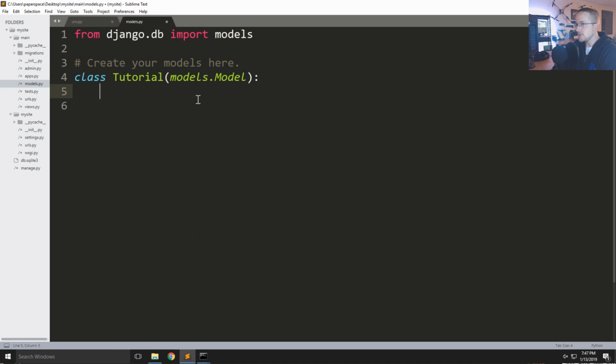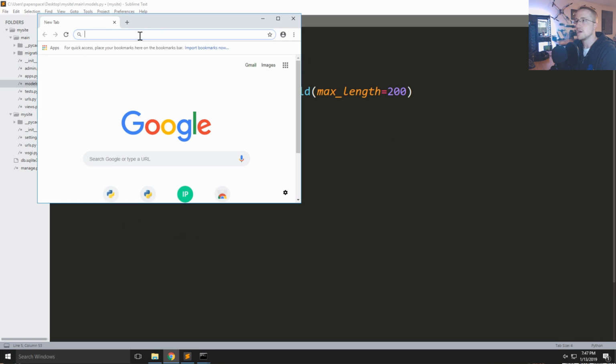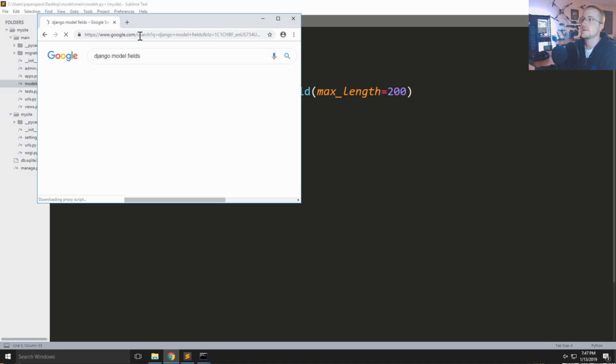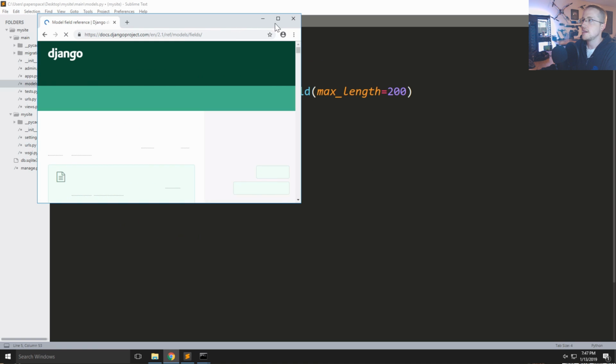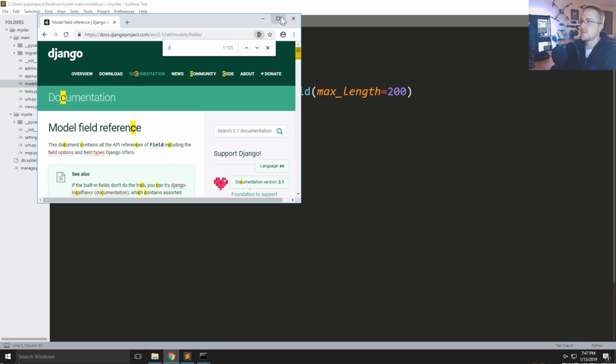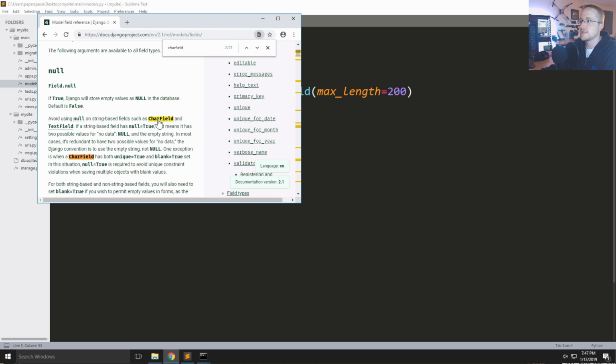Okay, so what we're going to do now is basically specify the columns that we want in our tutorial. So maybe you're going to have a tutorial title, okay? And that tutorial title would be models.CharField, and we'll give this a max length of 200. What I want to grab for you guys is I'd like to show you the documentation. So let me think here. Django model fields. Hopefully that will take us where we want to be. Let me just do a quick search for CharField. Looks like it's probably on this page.